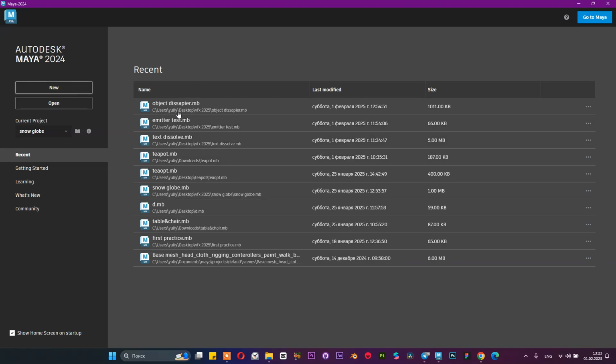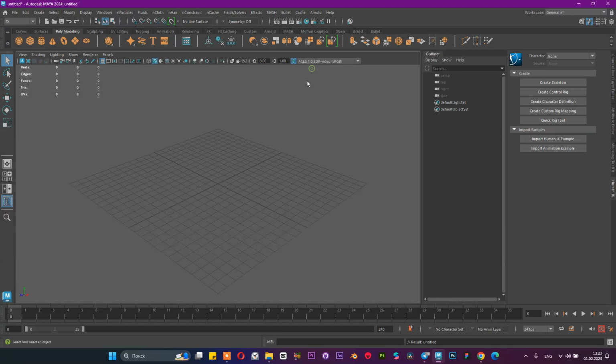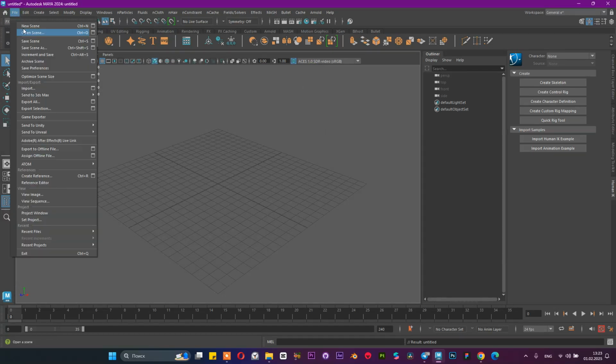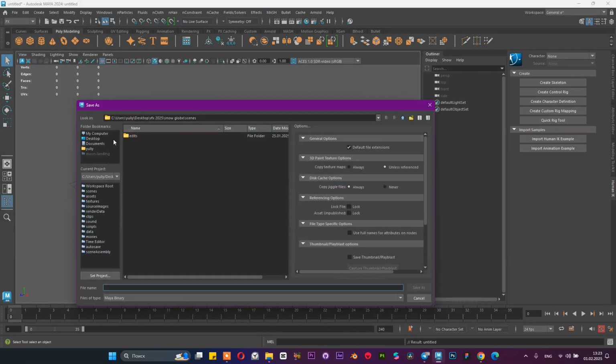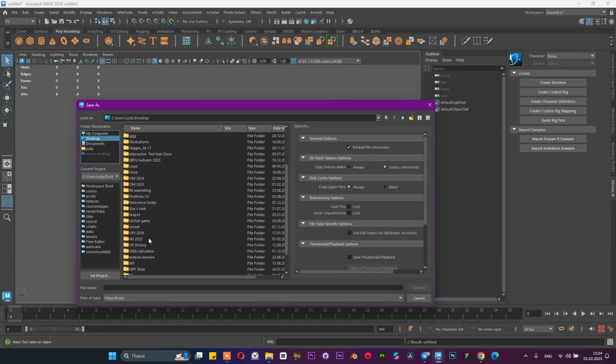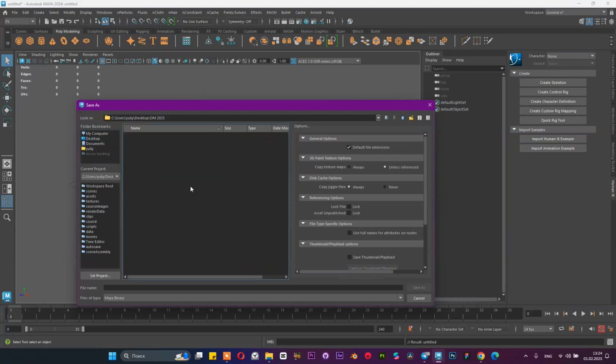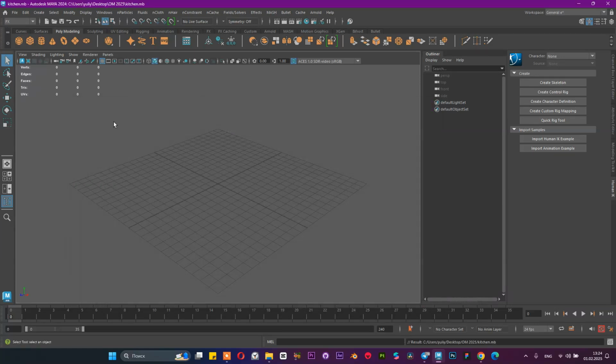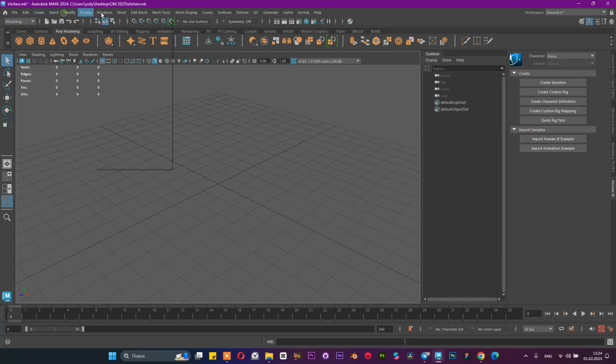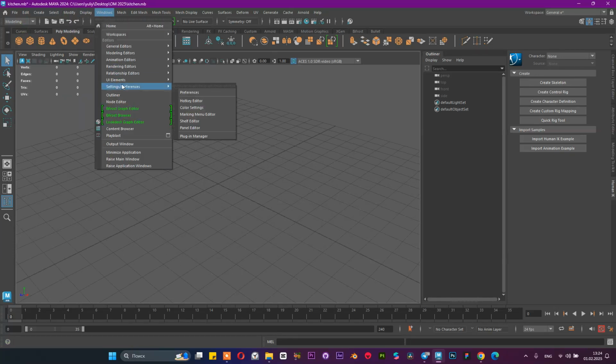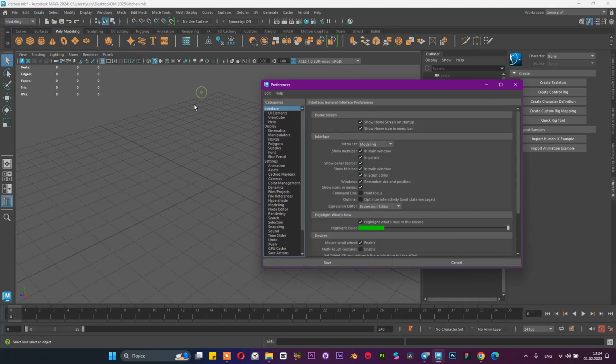Let's create a new scene and save our scene into the correct folder. Okay, we're ready to start. First, let's change our settings and preferences.